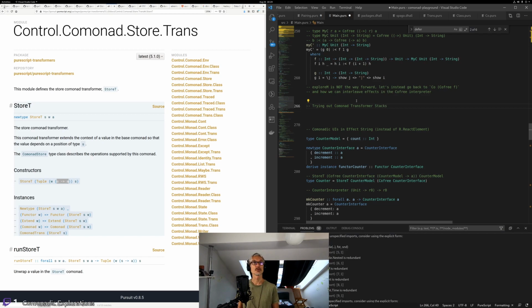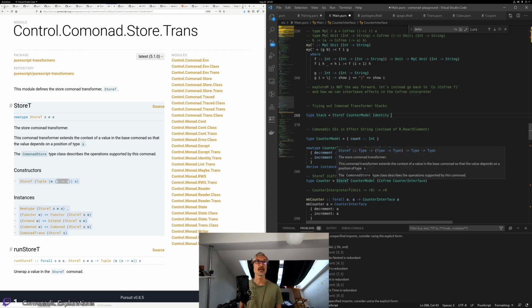Okay, so shall we just try with store T without the identity Comonad? Yeah, I suppose that makes sense. So let's just do type stack is store T of state's going to be let's just counter model. No reason not to. Identity and A. We do have kind of a crazy A in our case, so maybe we pick the simplest one for now.